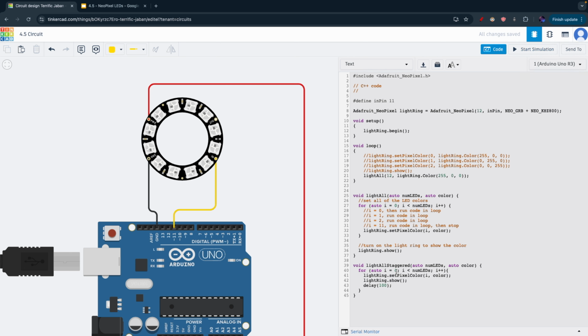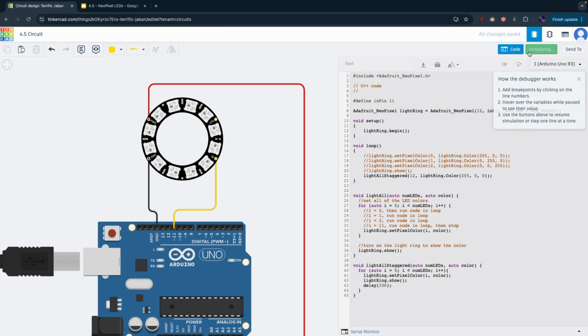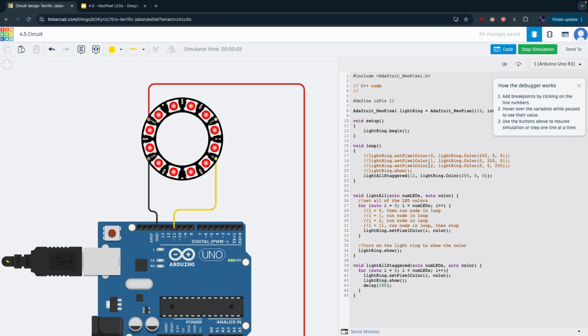How i equals 0; i is less than num LEDs; i plus plus. We're going to set the pixel color to i and color. We're going to show and then delay 100. Okay, let me type it in manually. Maybe it's freaking out. It's going to be 12. And then lightRing.Color with a capital C, 255, 0, 0. Okay, let's try it again. Okay, there we go. I just have to manually type it out.